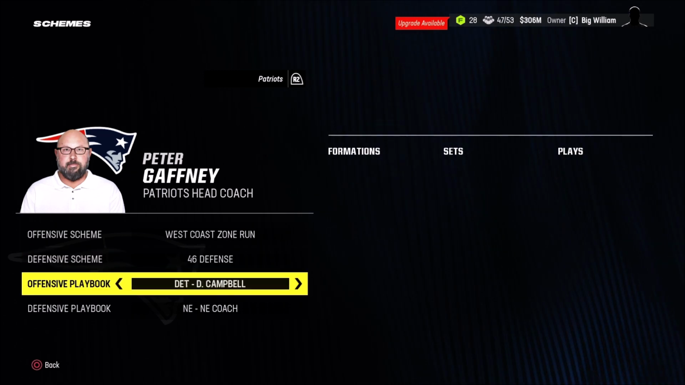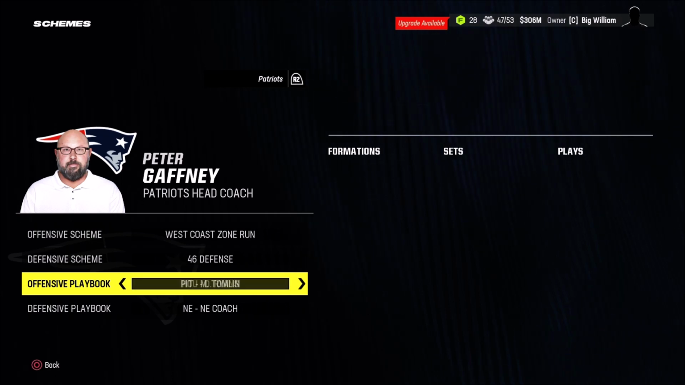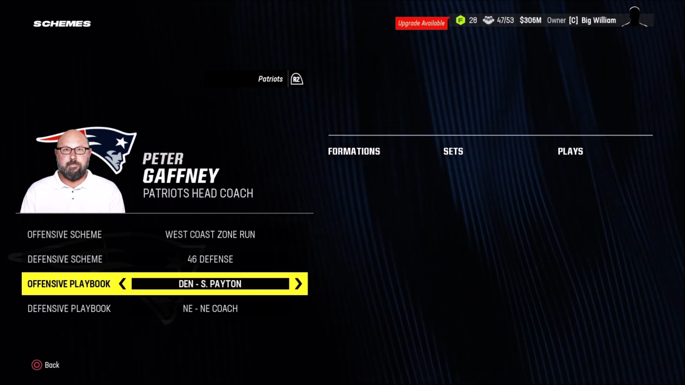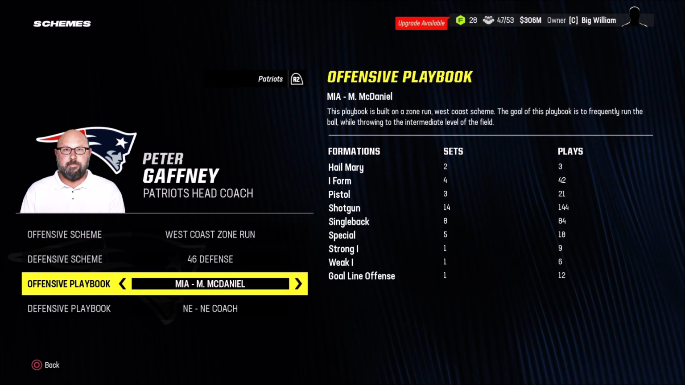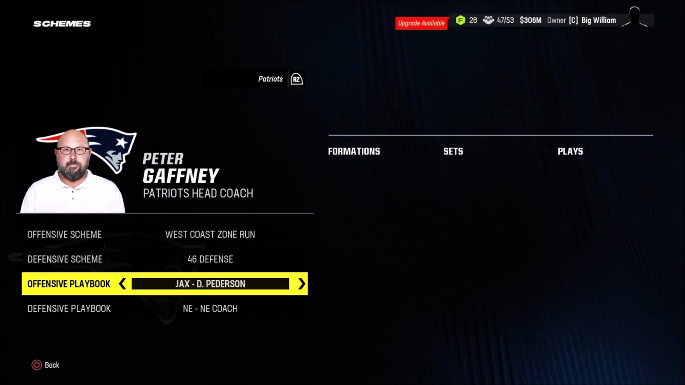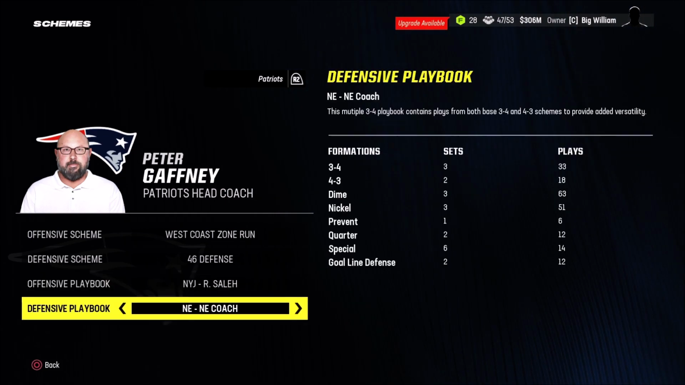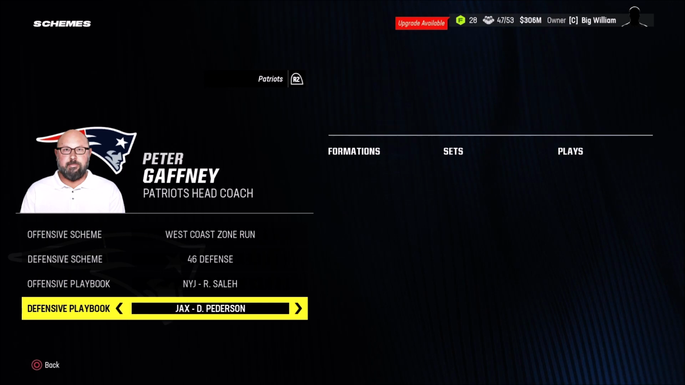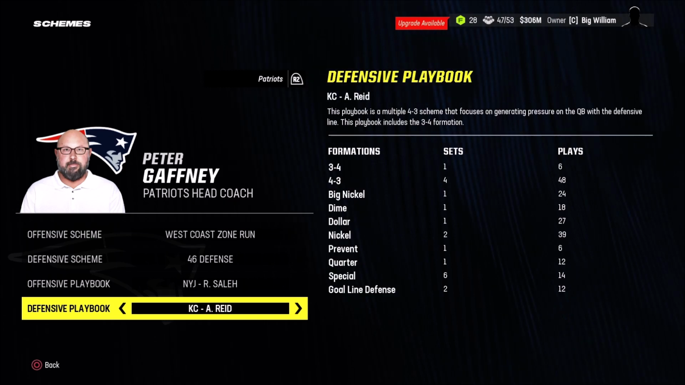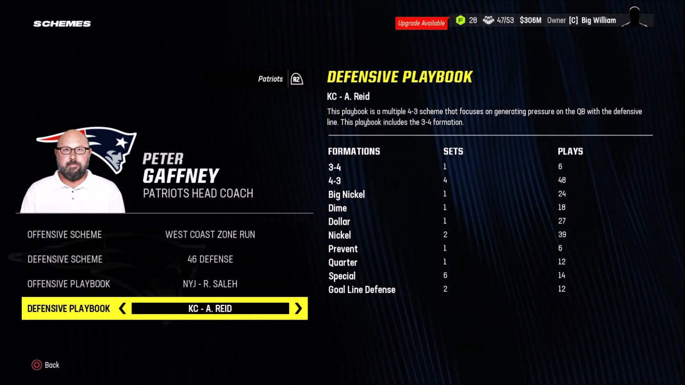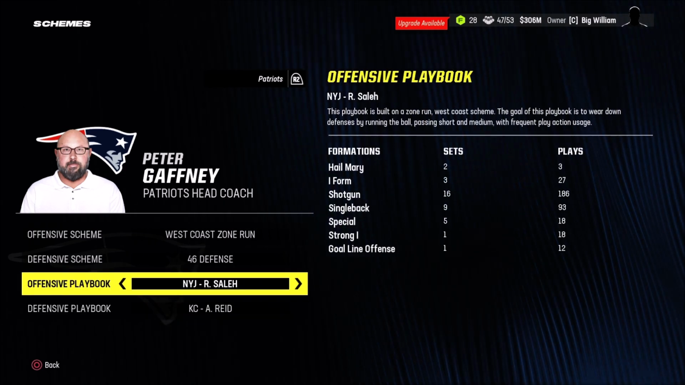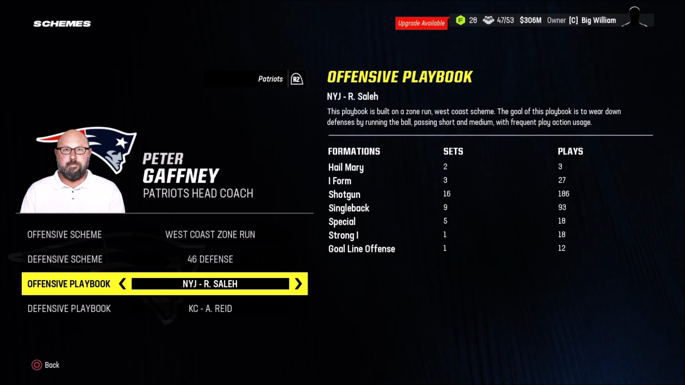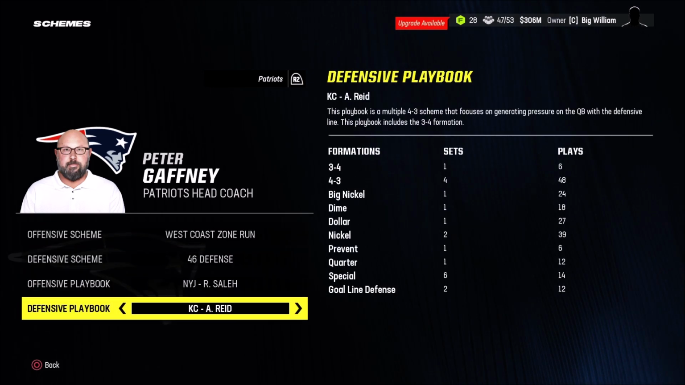Offensive playbook, I always go with the playbook that I use. These playbooks will make a difference. So you'll have to sort of experiment to figure out. But I'll go with the Jets and Kansas City because those are the playbooks I use. So I just generally go with this, and my statistics have been fine. But playbooks do make a difference. So just to warn you. So those are our schemes.